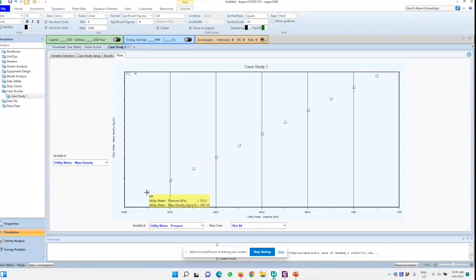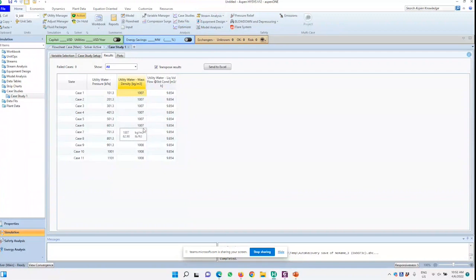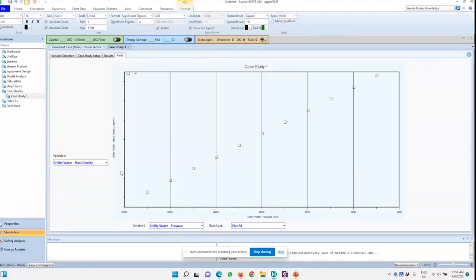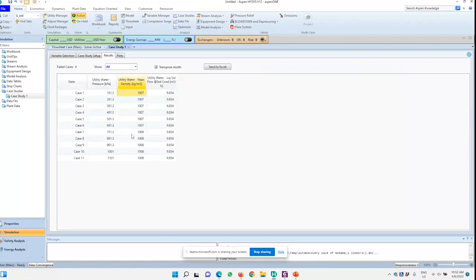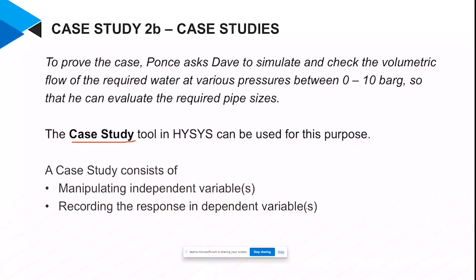You can see that the pressure has changed very little. The density has changed very little. In fact, even the decimals don't show a difference until 7 bar G. I can also view a liquid volume flow. You can see the liquid volume is basically the same. It's so small that it cannot be seen. Right? The difference is so small. So this is what we call a case study. And it allows us to vary a certain parameter and to look at how it affects another parameter.